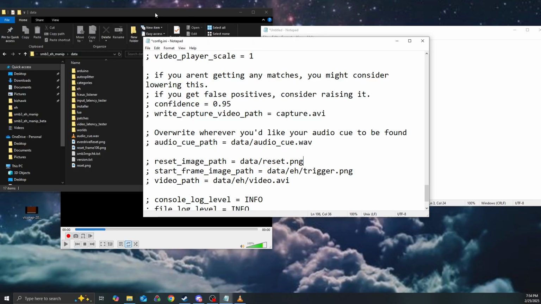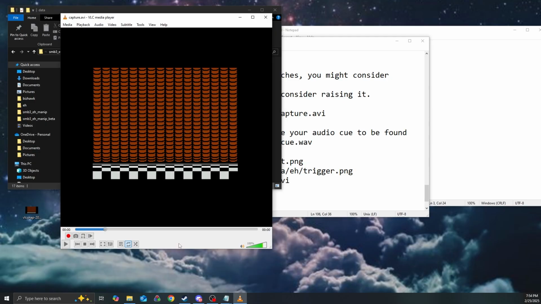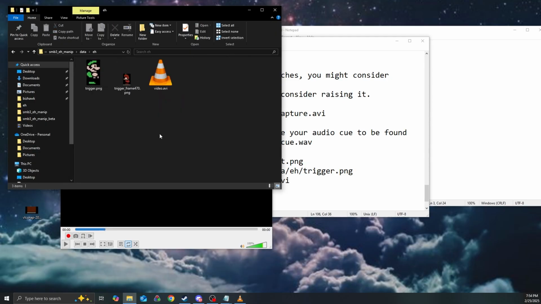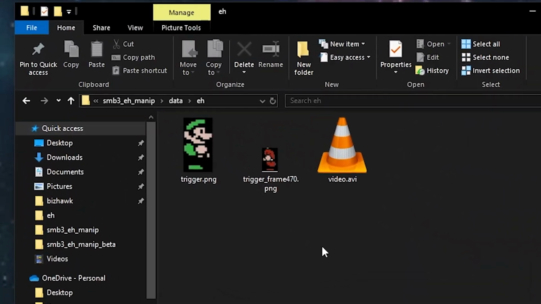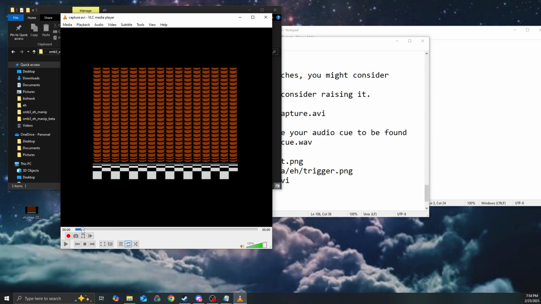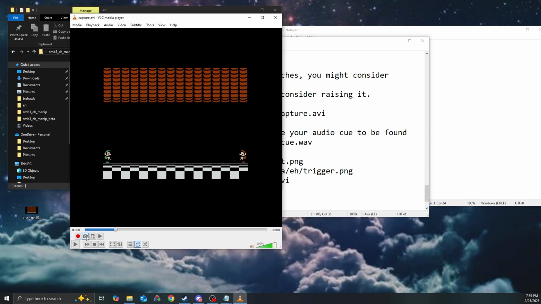Now let's go ahead to the start frame image path. So that one I believe is in the early hammer folder, the EH folder. All right, EH folder. Oh yeah, and we can see it already. Trigger.png is just all of Luigi's body. So we're gonna try to go back in the video and find that. You're very close already. There you go. There we go. So now we save a snapshot.